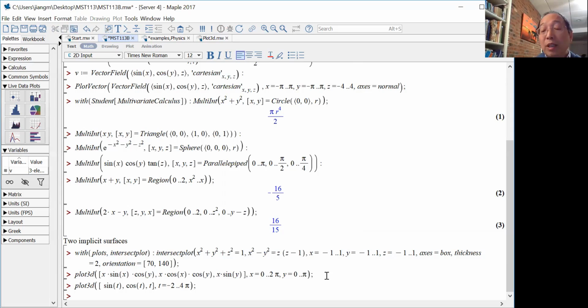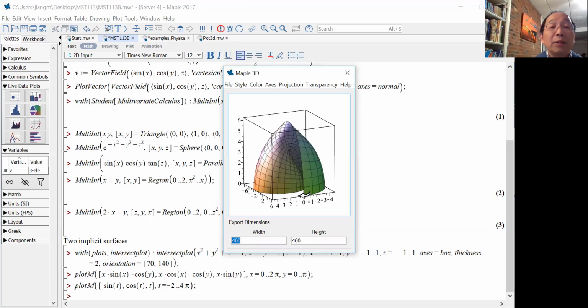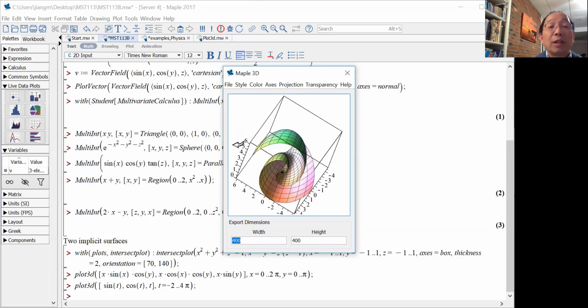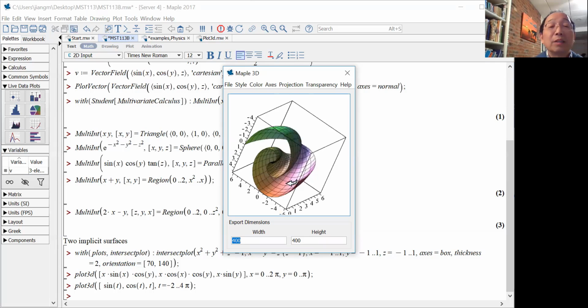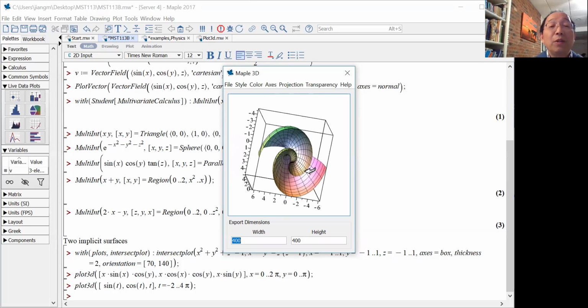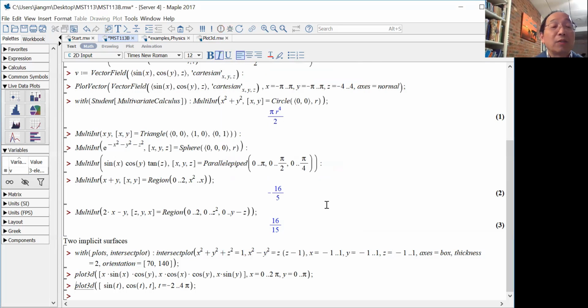So it's going to be some kind of curve. Oh, wow, this looks really nice. It's kind of like a seashell, right? Yeah. So try a few examples on your own. We do have some exercises for you to do.